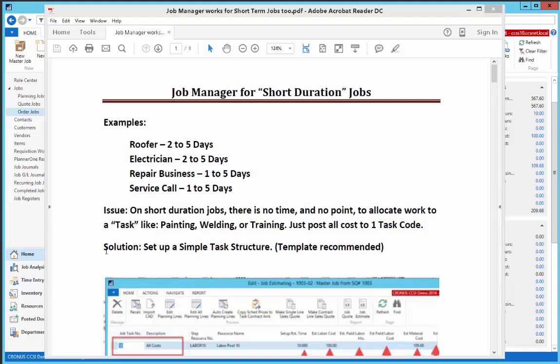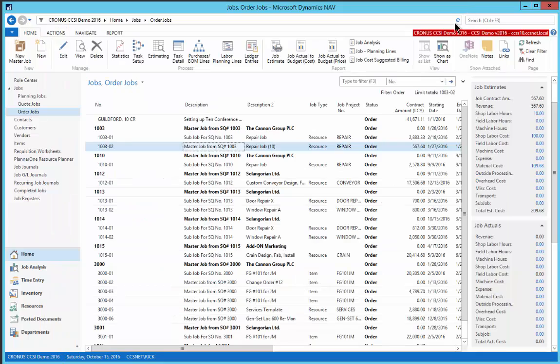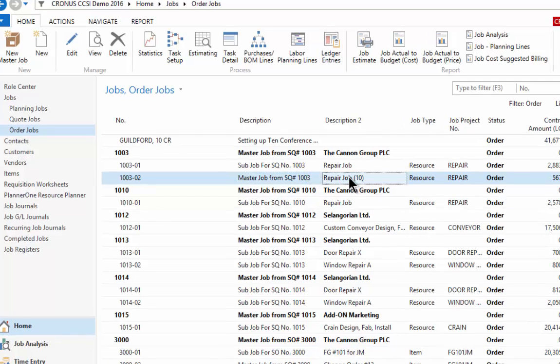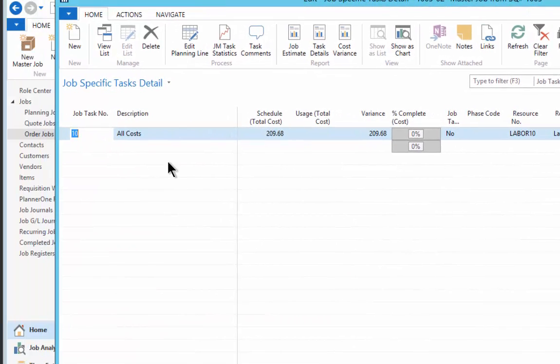So the solution that I recommend here is to set up a simple task structure, and I would recommend that you set up a template to set up all new jobs. So here's an example. Now the screen's a little gray, so I'm going to go to the live software and I'll show you this in real time. So I've set up a job. Here's job 100302, and let me just show you what I've got for the task details. And look, I've only got one task, and it's task number 10, all costs.